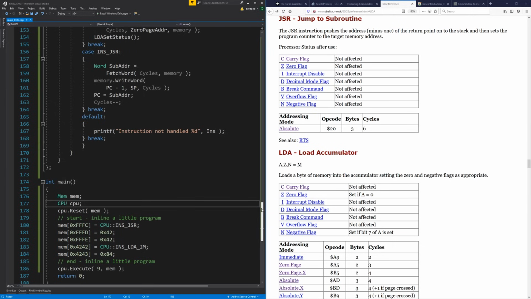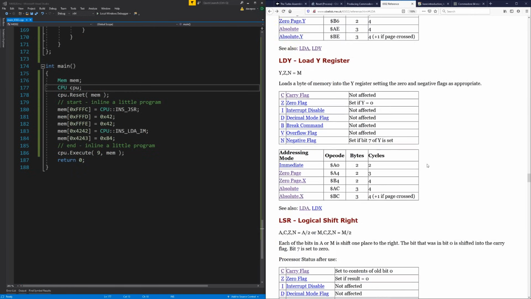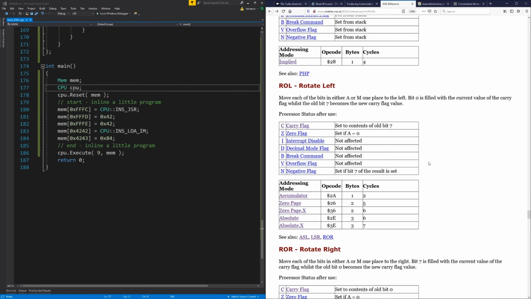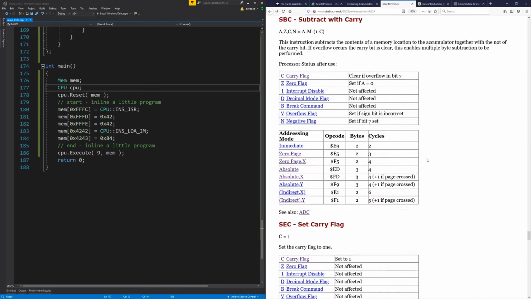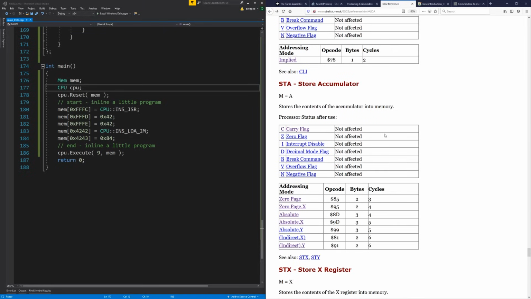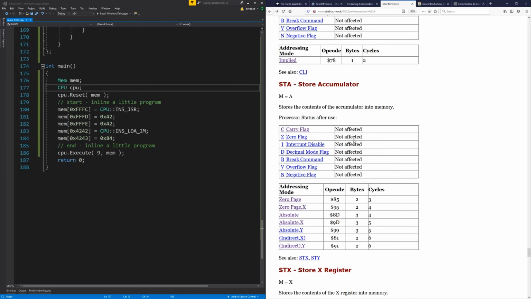I hope you learned something there about how an actual CPU might work, how you might emulate one, and how you might go through and start implementing all these. You can see none of them would be very hard to implement. Subtract with carry, decimal flags, store accumulator. Yeah, we did that. Did we do store accumulator? No, we did load accumulator. So this one takes the accumulator and puts it back into memory, and that's like the opposite.